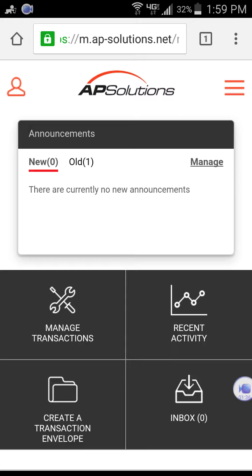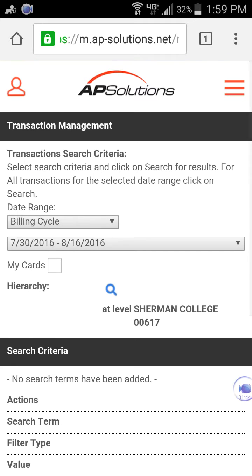So when you first come in, you come to the main window here. The box that you want to click on is Manage Transactions. At this point, you've already made a purchase. Now you're going into AP Solutions to upload your GL information, your general ledger, and your department code, as well as your receipt.